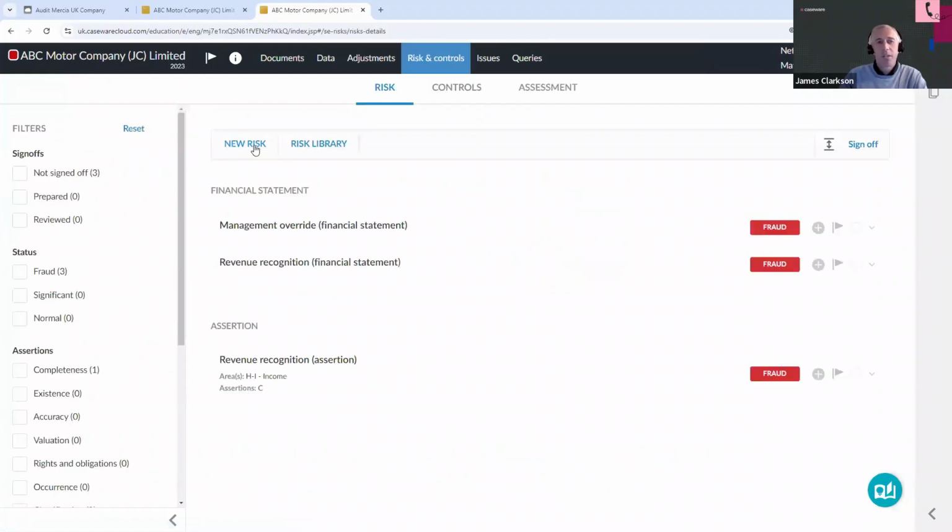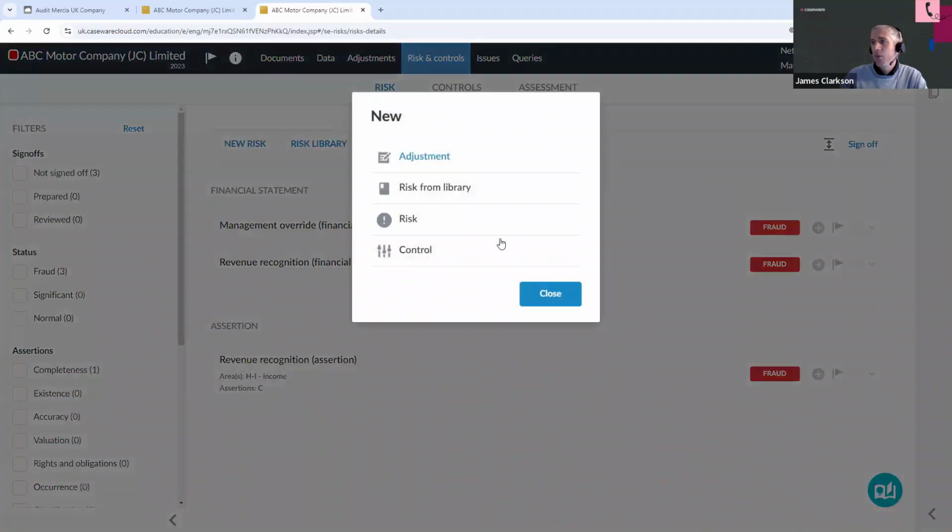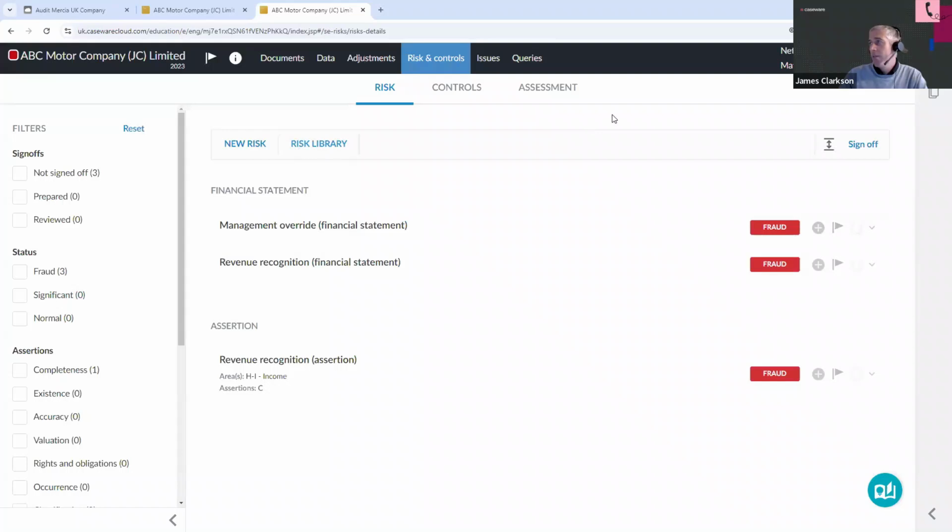We've got a new risk button up at the top there, or from within any document in the engagement, we can use the plus button at the top right and select to add a risk there. Now, I would really recommend trying to use the plus button to add a risk and actually adding risks as you come across them when you're in the early stages of planning, perhaps even when you're out doing interim audit work, completing your permanent file documentation.